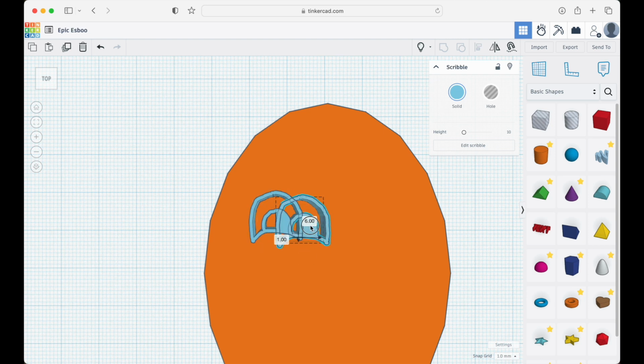Now I have to click and drag one over to the side, and now I have 2 eyes that are exactly the same. Now that I have shifted it over, I want to flip it.